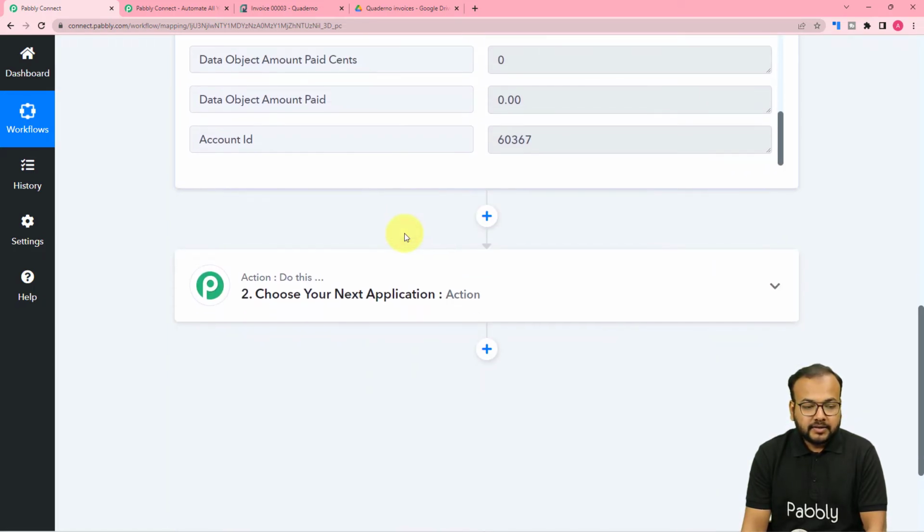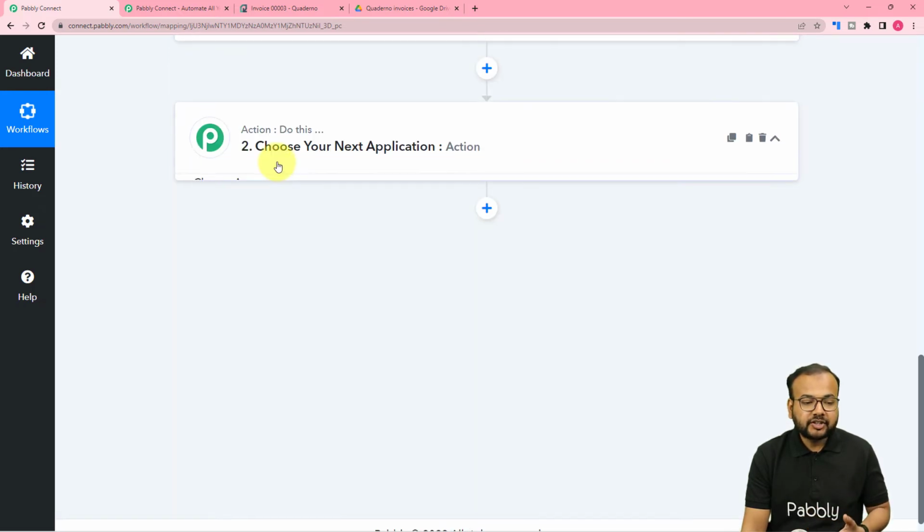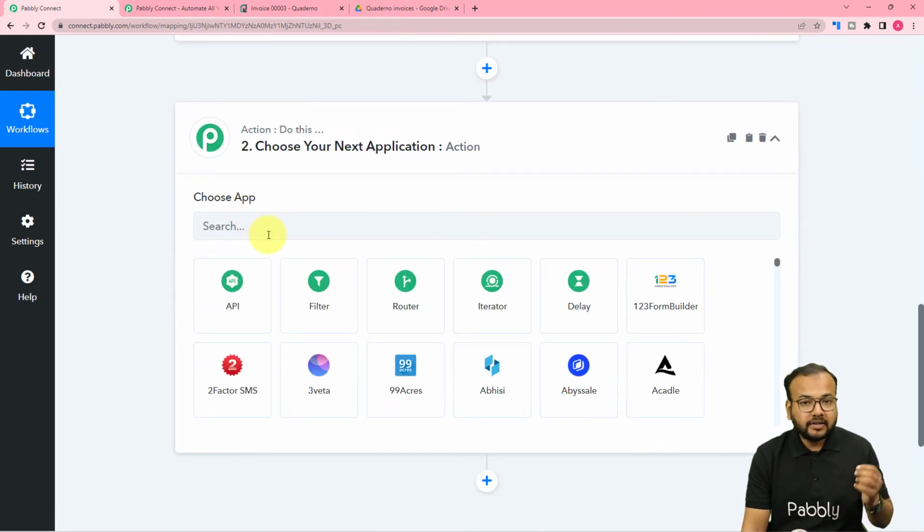Okay, so we are done creating the invoice, but to upload this invoice in Google Drive, we should have a shareable link of that invoice. So to generate that link, I'm going to use this action step, and here I'm going to connect with Quaderno one more time. And with the help of an action event of Quaderno, we are going to get the shareable link of the same invoice. Okay, let me show you.